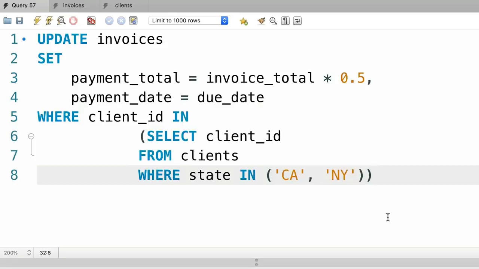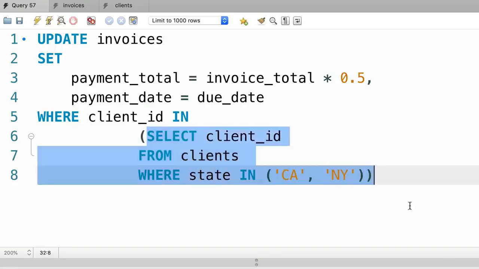So as a best practice, before executing your update statement, run your query to see what records you're going to update, so you don't accidentally update the records that shouldn't be updated. Now here we have a subquery, but even if it didn't have a subquery, we could still query the records that we're going to update.